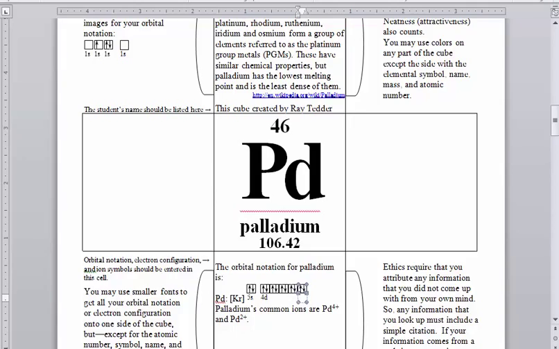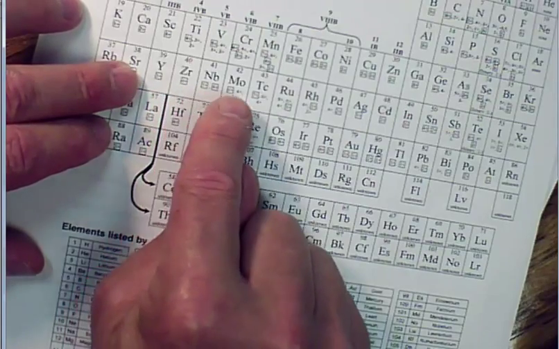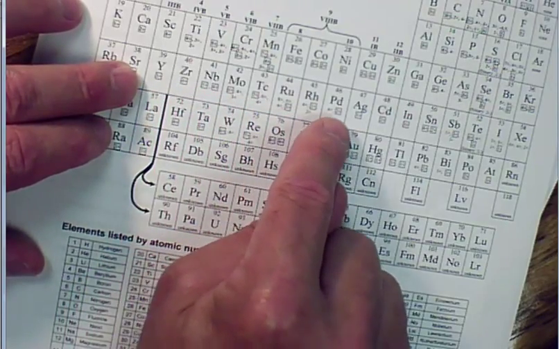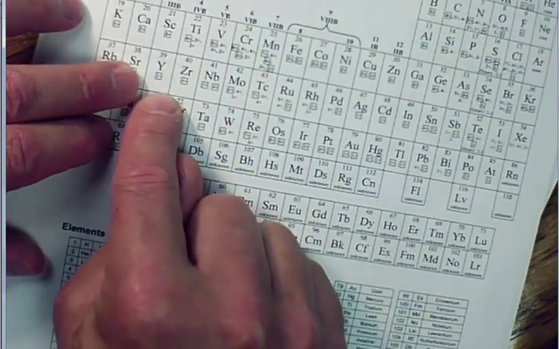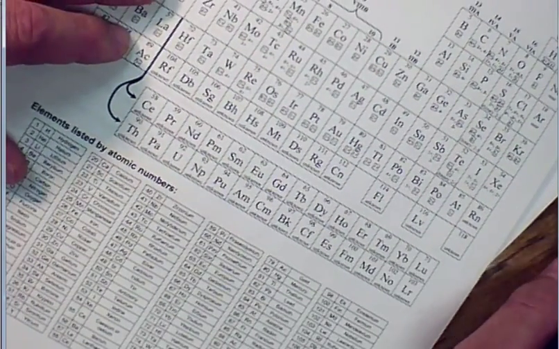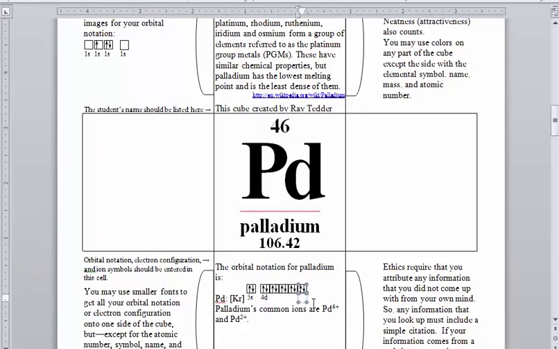we need, let's go back and look at our periodic table. For palladium, we need 1, 2, 3, 4, 5, 6, 7, 8 electrons in this D sublevel. I'll go back to the image now, or the document we're working on.